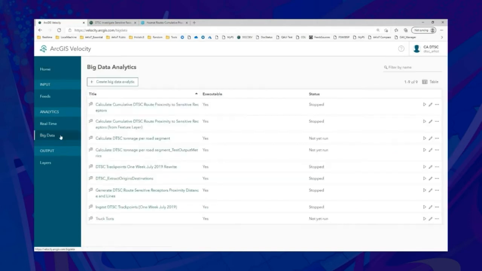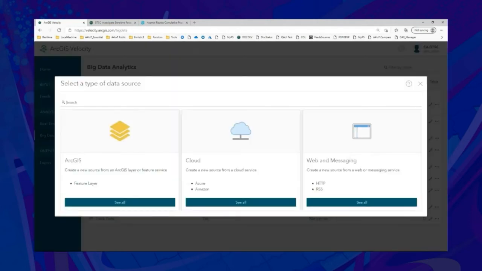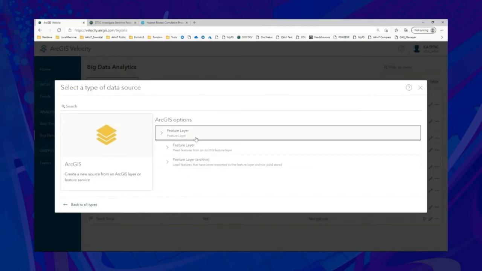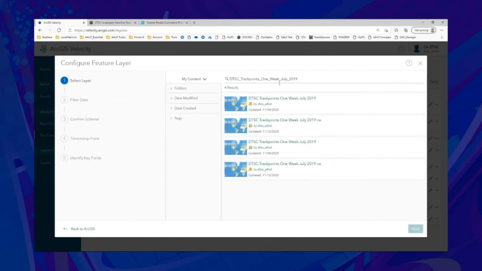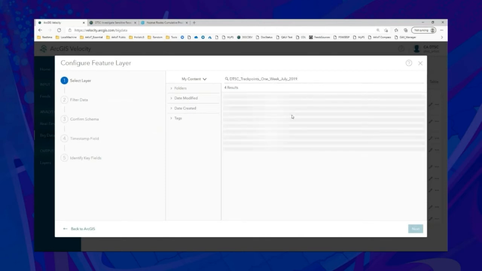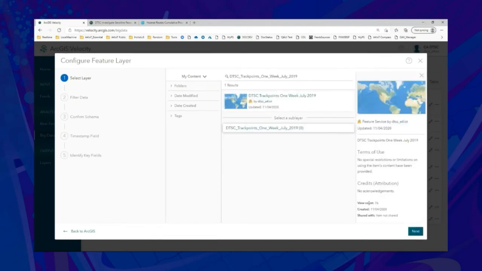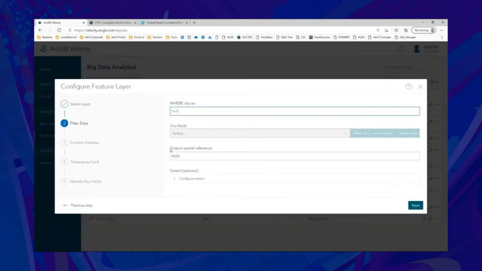First, we will click Create Big Data Analytic on the Big Data page. The first data set we are loading is the truck vehicle track points, GPS track points of the toxic materials in motion. This data would be acquired via feed in a real-time analytic and then stored in an ArcGIS feature layer. The data being loaded from this is DTSC track points for 1 week in July 2019. And it holds a week of truck movement between these actual origins and destinations, however, with simulated routes. We'll click Next to proceed.